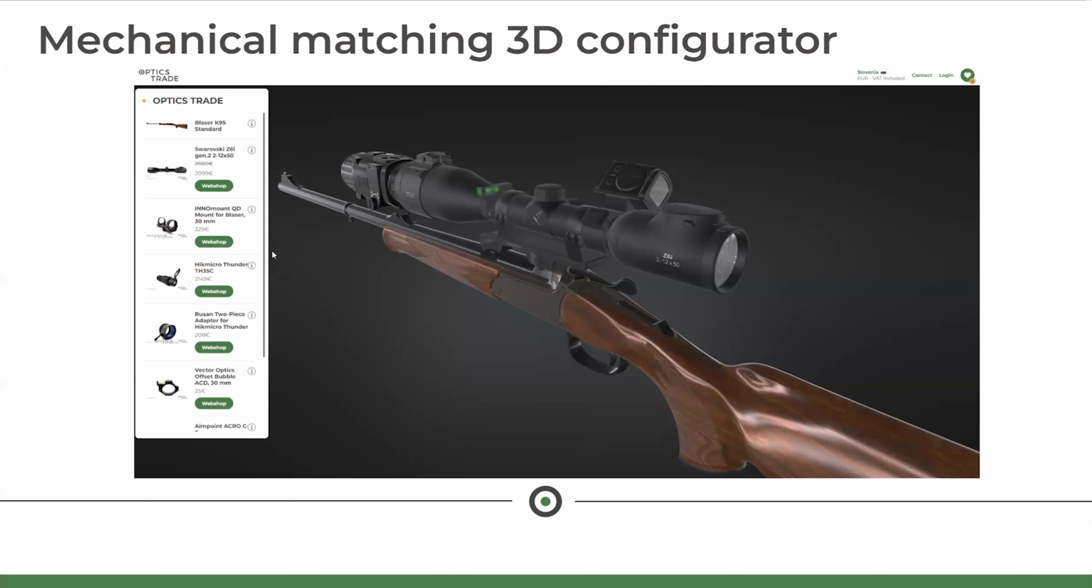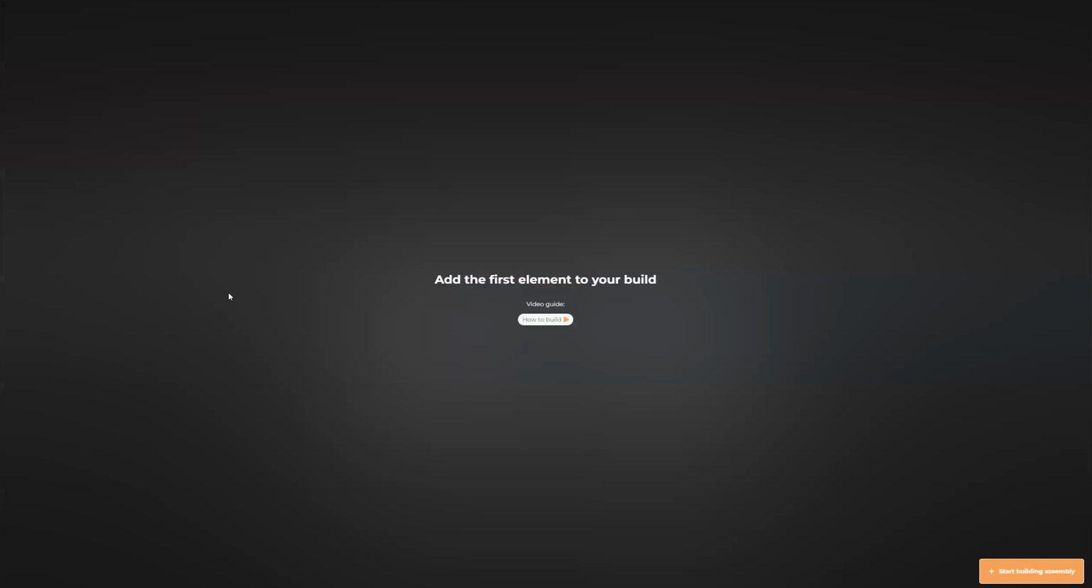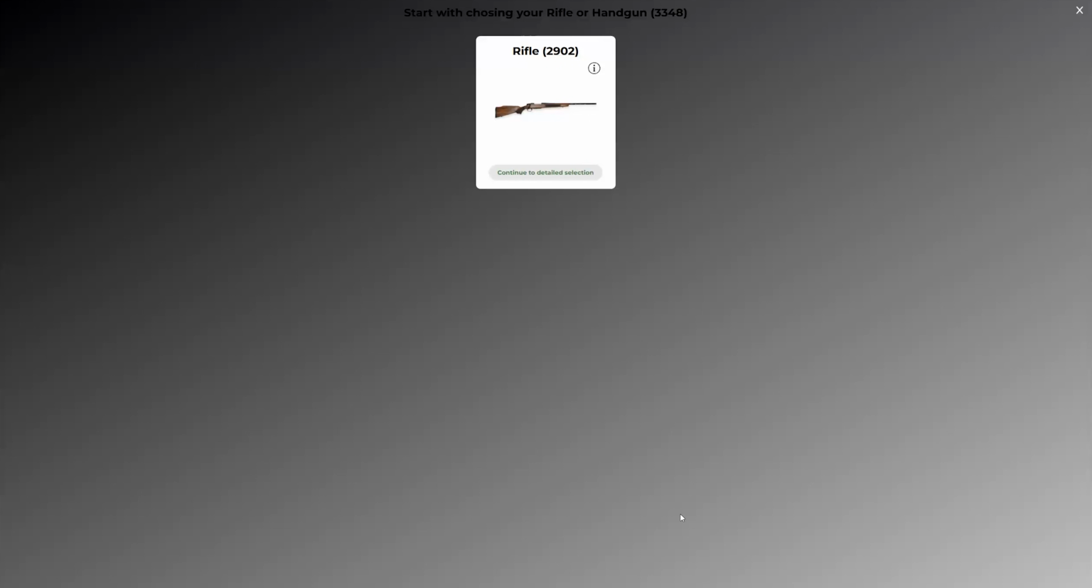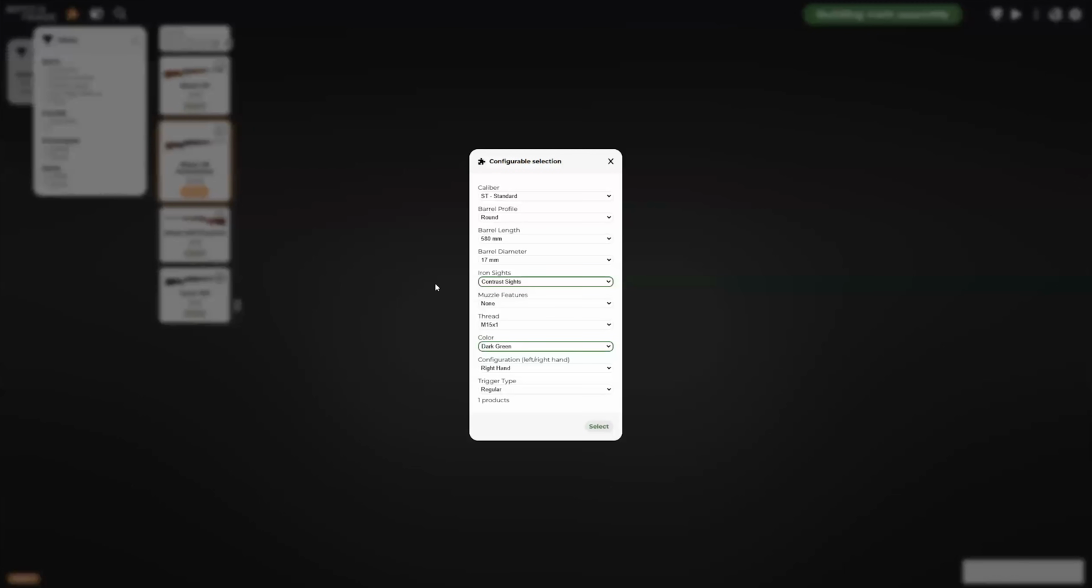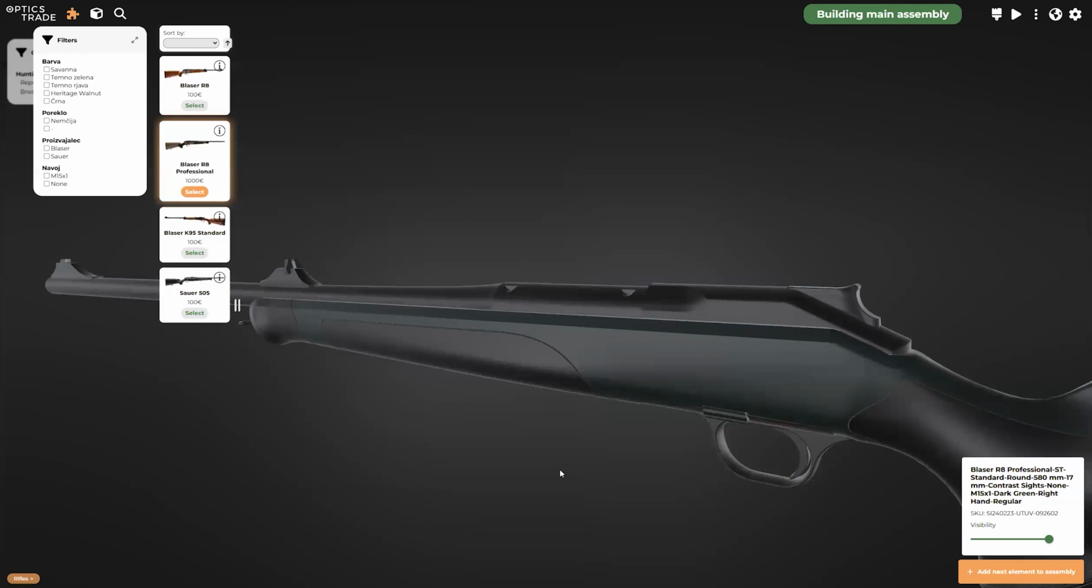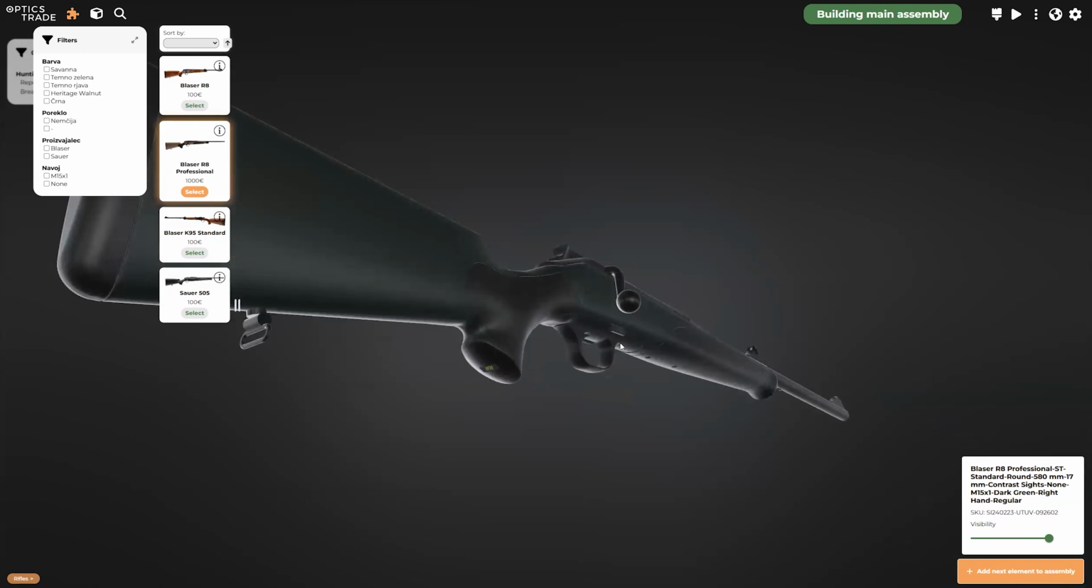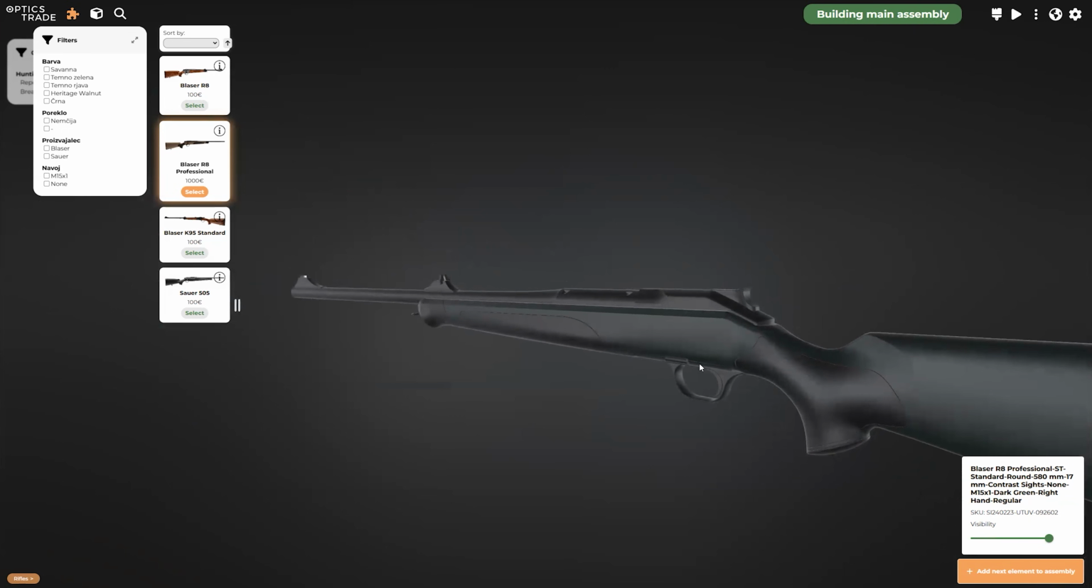So welcome to our mechanical matching 3D configurator. So this configurator, I will show how it works. You basically start building assemblies with products in this niche, let's say with rifles, and with each product you're able to define everything the same way like in the factory when you're ordering what kind of barrel, which caliber, if it has iron sights or not, which color of the stock, which style, and so on. You're able to configure it the same way like when you're buying it. And then a 3D model of such a product gets loaded into the system, and it's 0.1 millimeter accurate.